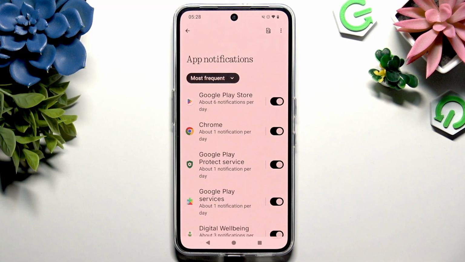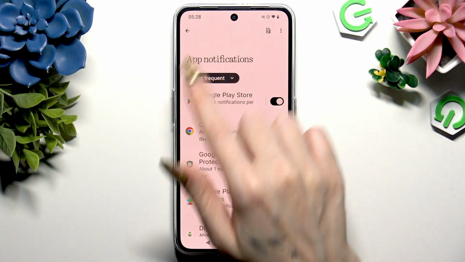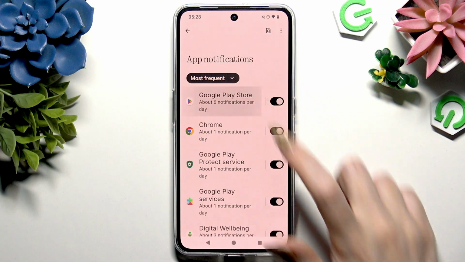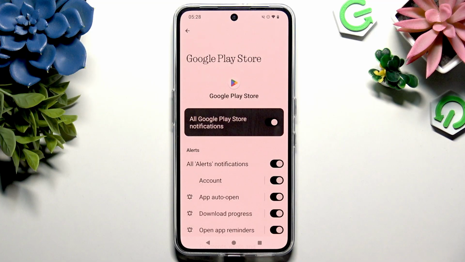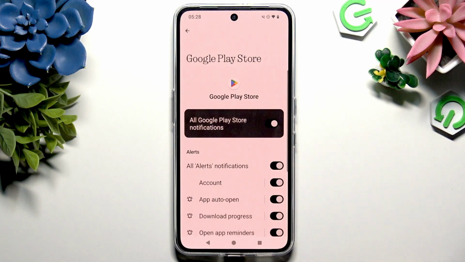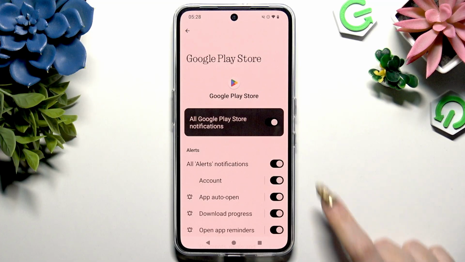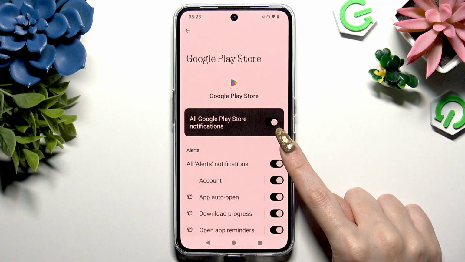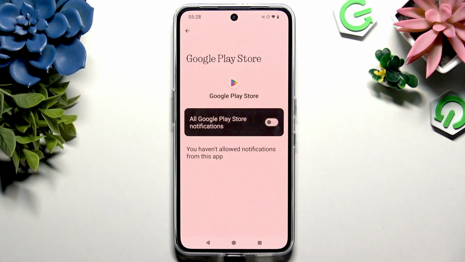Quick tip, you can also click on any app available on the left and manage all notifications from here. You can also block them thanks to this switcher next to all notifications.